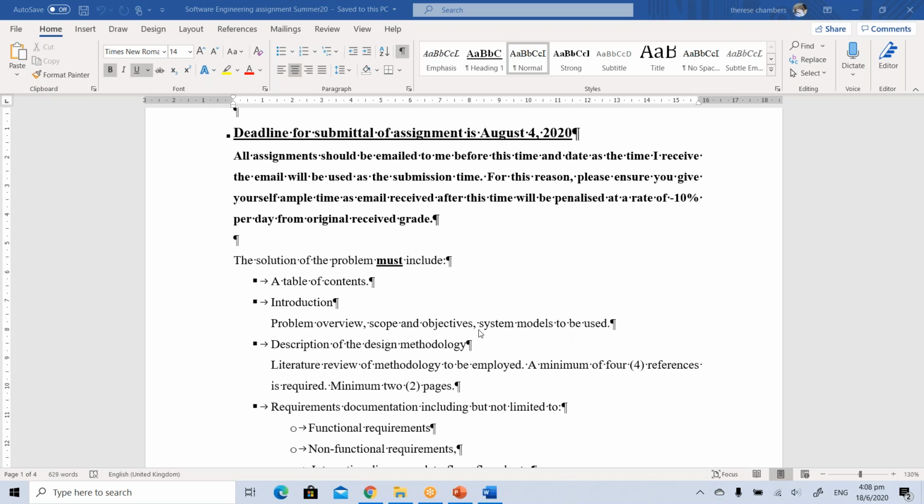So from the system model you would have identified in the introduction, you now go and do the literature review of the system model. Who else has used that? Tell me a little bit about the model that you're using. Why did you choose that particular model? What about the software that you're developing that requires the use of this particular model? All right.